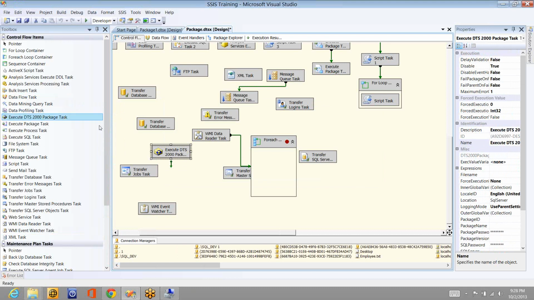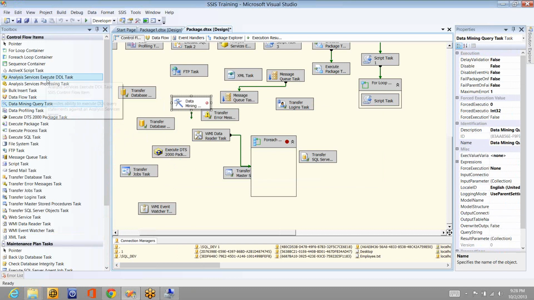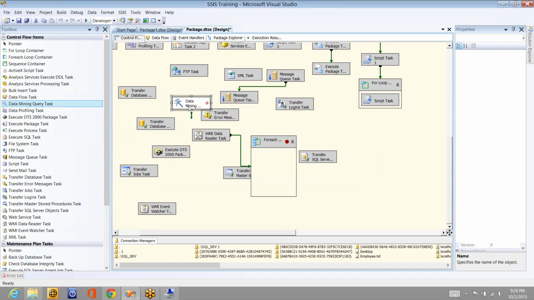And the last one in this task which we have not discussed is data mining. So data mining is part of SSAS. We have discussed two things, right? Analysis Services DDL task and Analysis Services Processing task. Similarly, data mining relates to the SSAS concept, SQL Server Analysis Services.